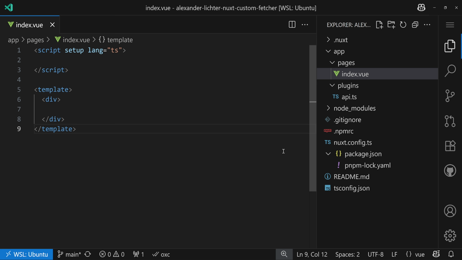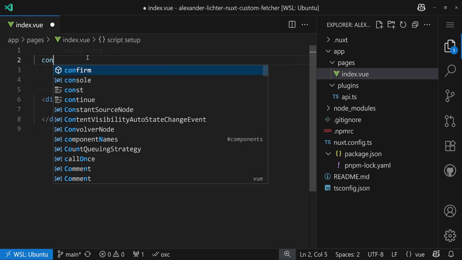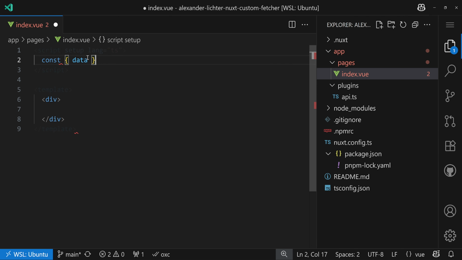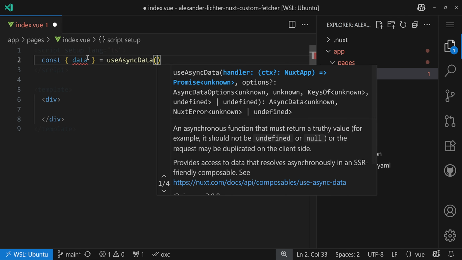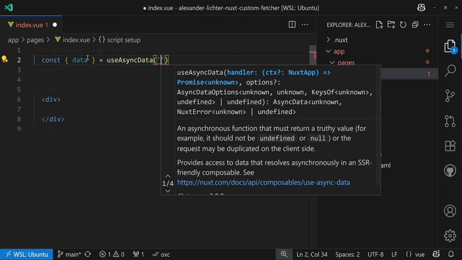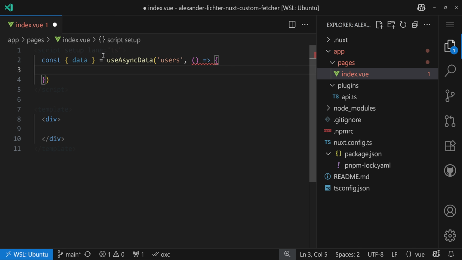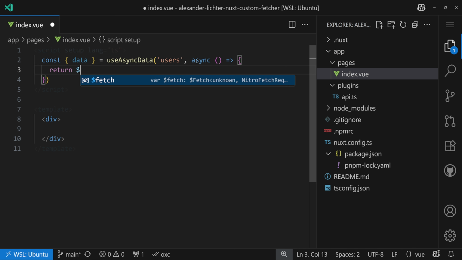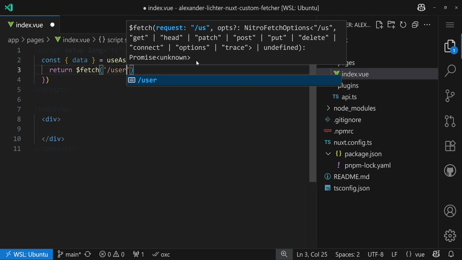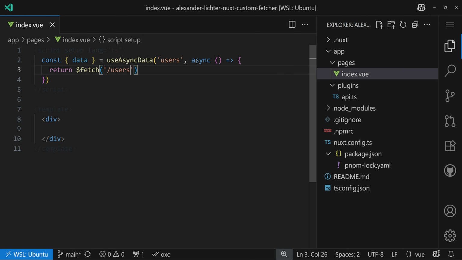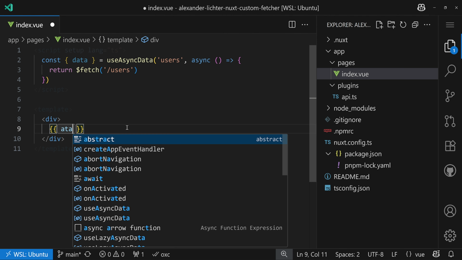And if we now have a look into our index.vue that is empty besides the shell, let's create a way to fetch some data. So commonly what we do is we say, okay, let's just use useAsyncData here and have a key. So let's say, I don't know, users. And then we have some kind of async fetch function. So we make this whole thing async, and eventually we say return $fetch with /users, for example. And then we can render the data here in this div as an example.